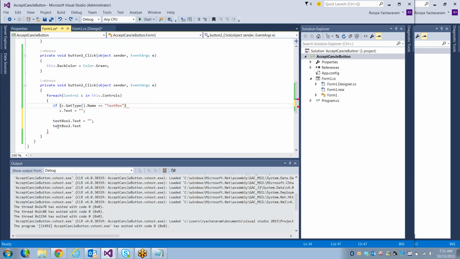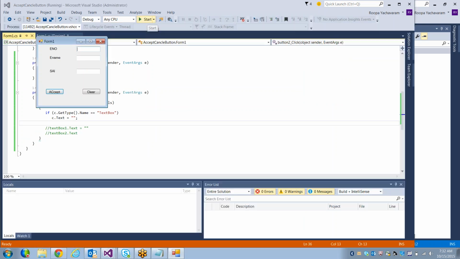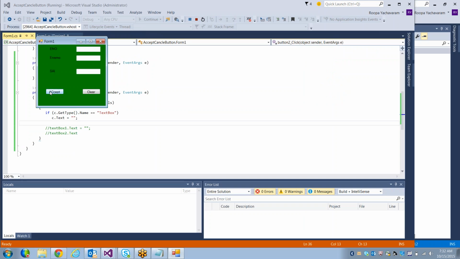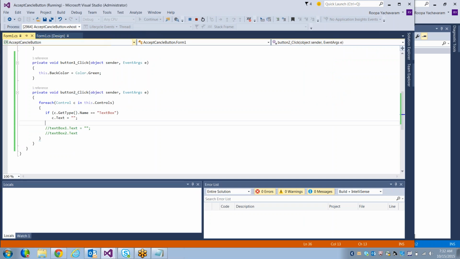Control. Okay, control level. Double equals means assigning, we are totally assigning, right? It's not a single. Okay. Accept means form back color, that's it.